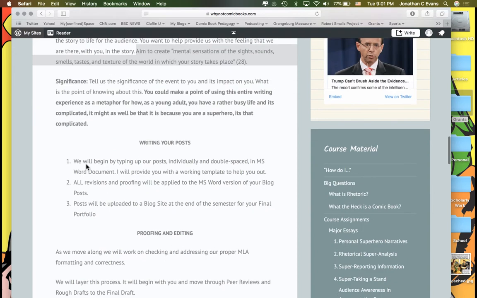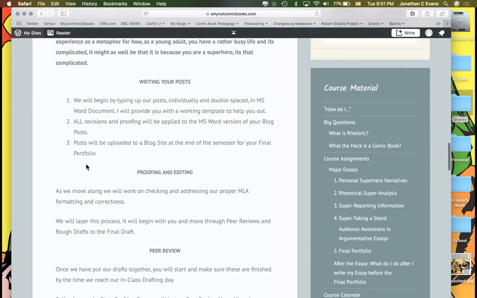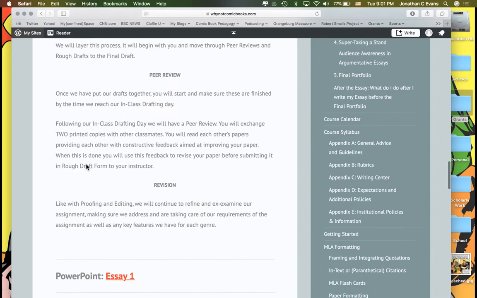Okay, so writing your posts. It says here, we'll begin typing up our posts individually in double space Microsoft Word. Okay, I have a template for you, by the way, to make that real simple and easy. Of course, all revisions we'll do that way. Most of this stuff is just we're talking about digital formatting.